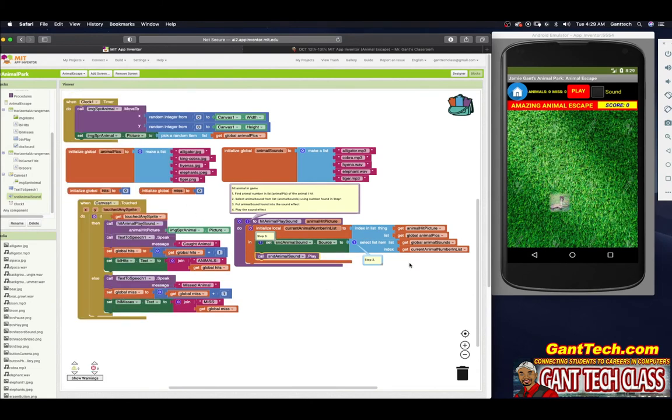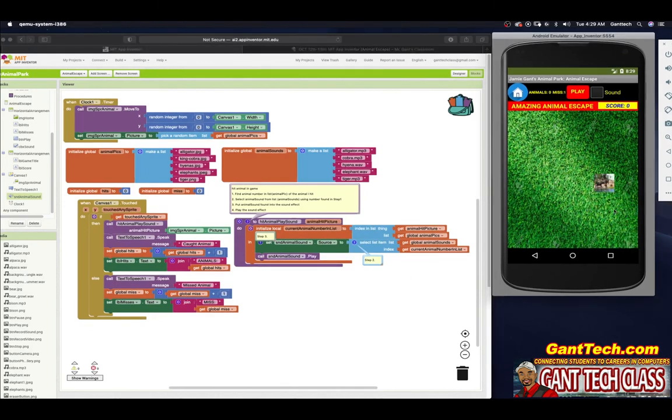So now let's test this out. If I hit the animal, I'm passing the picture of the current animal I hit into here. It's finding where it has it in the list, getting that number. It's using that number to get the sound from this list, and then it's playing it. Let's see if it works. Missed animal. Caught animal. Caught animal. You can see it is playing those different sounds.